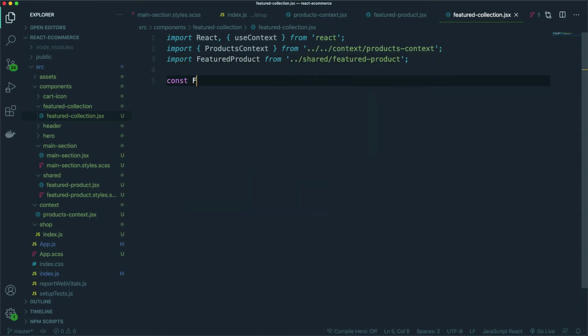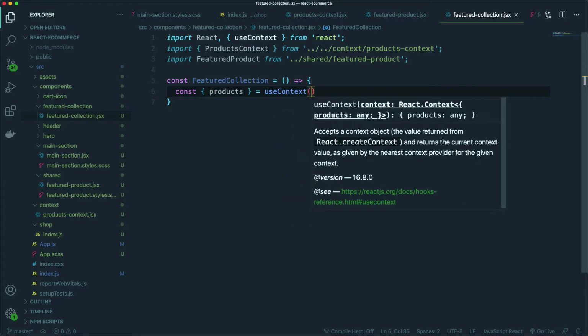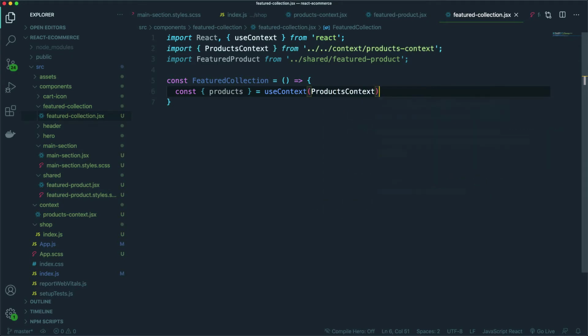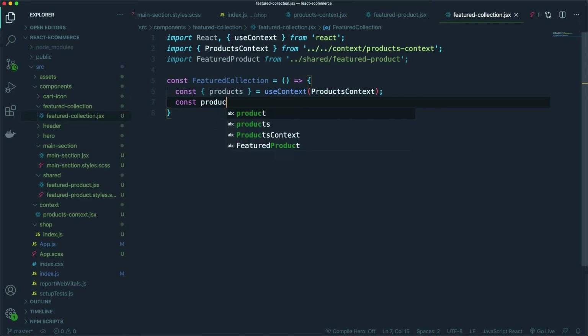Okay, so now we're going to have const FeaturedCollection, and then we're going to create the products. For this, we're going to pull off the products, and that's going to come from our context. So we're going to say useContext, and we're going to pass in the products context that we imported. And then what we're going to do now is loop over each of these products, and we're going to only return the first four. So we're going to call this productItems.